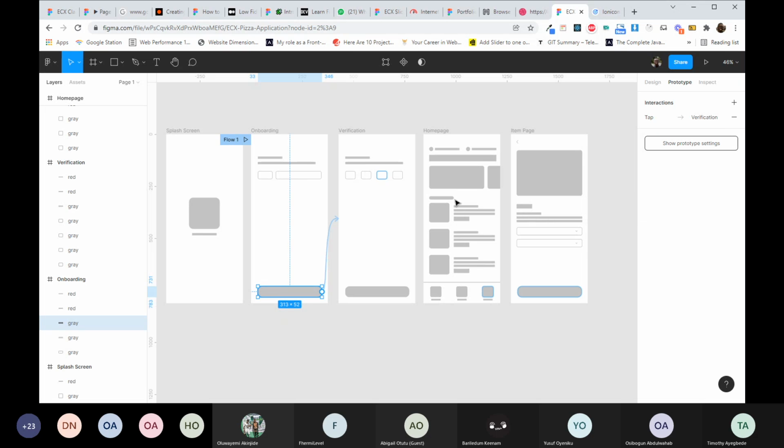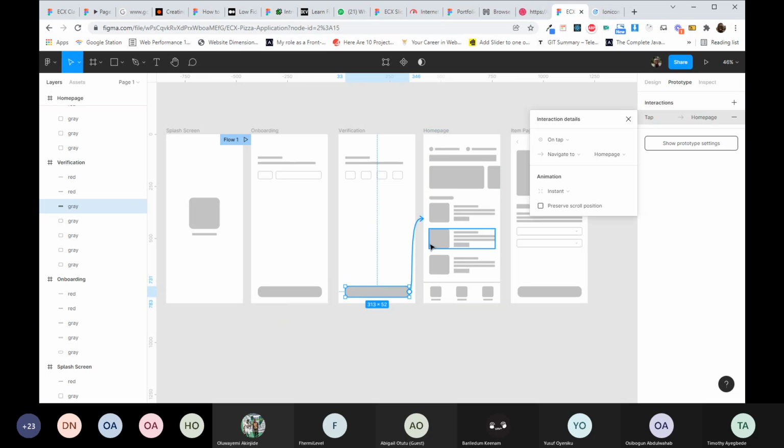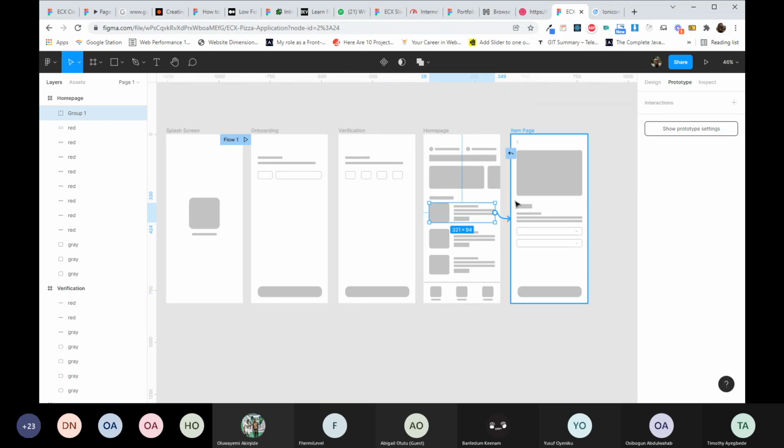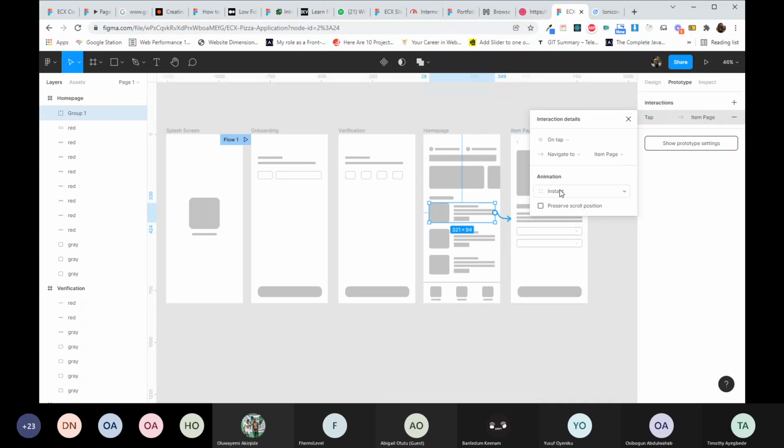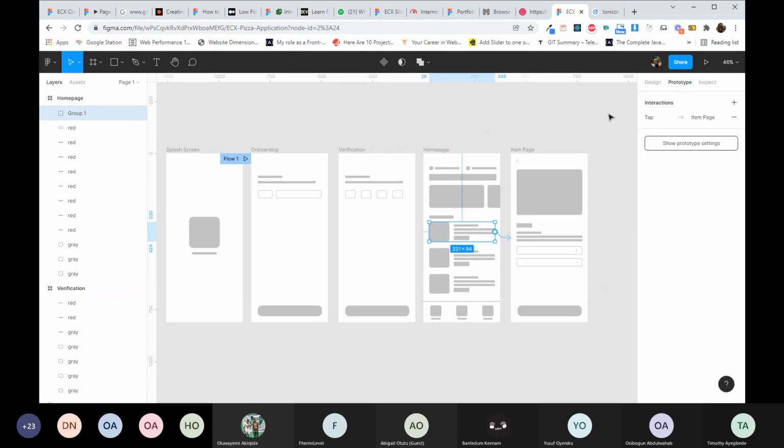So once the person types in his number, he clicks here, instant. The same with this. So we just drag it, come here to confirm all of your settings. When it's on tap, it's navigating to the home page and it's doing it instantly. Then we are going to do the same for this one. On tap, it navigates to the item page and it's doing it instantly. So on the toolbar top here, when you click the play button, this is how you view your prototype in Figma. So let's just do that real quick.